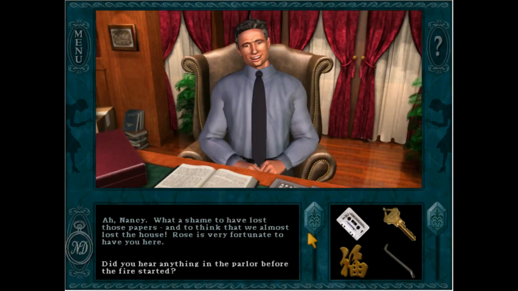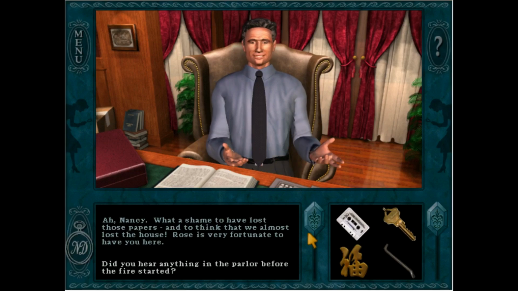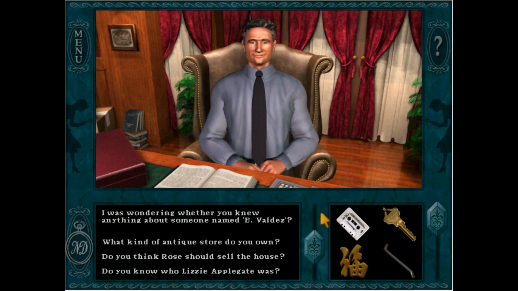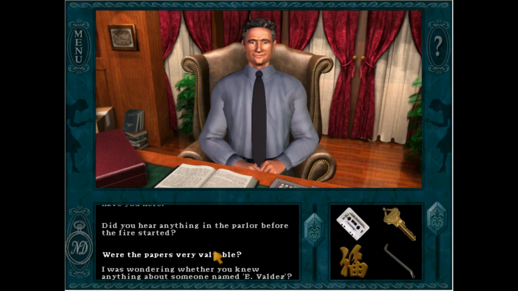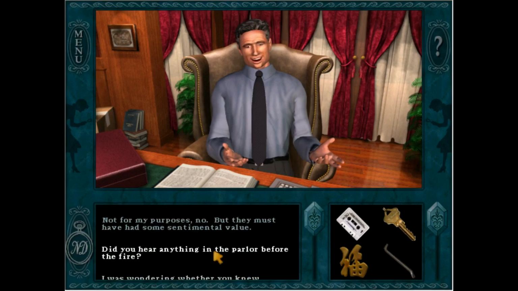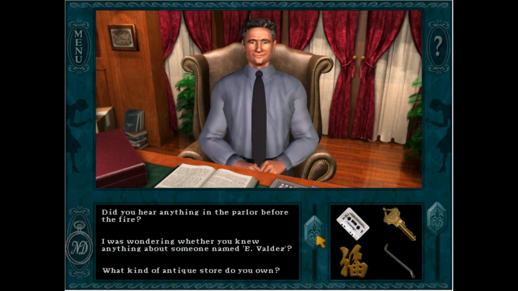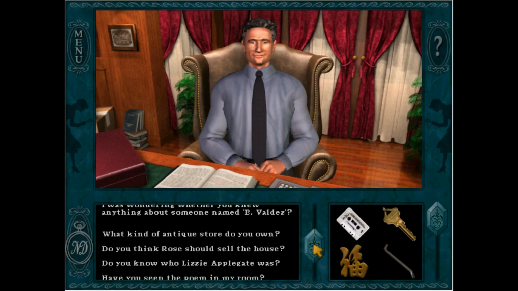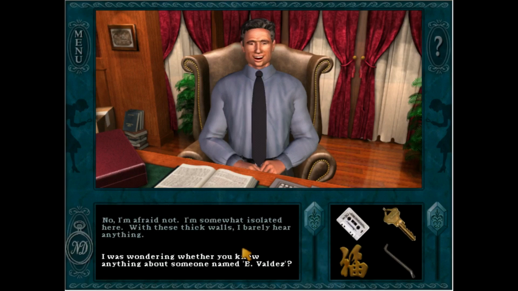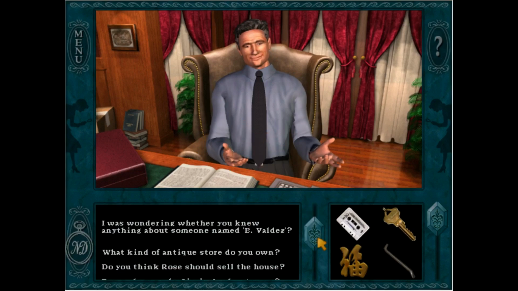Hey, Lewis. Nancy, what a shame to have lost those papers. And to think that we almost lost the house. Rose is very fortunate to have you here. Were the papers very valuable? Not for my purposes, no. But they must have had some sentimental value. Were you here in the parlor before the fire started? No, I'm afraid not. I'm somewhat isolated here. With these thick walls, I barely hear anything.